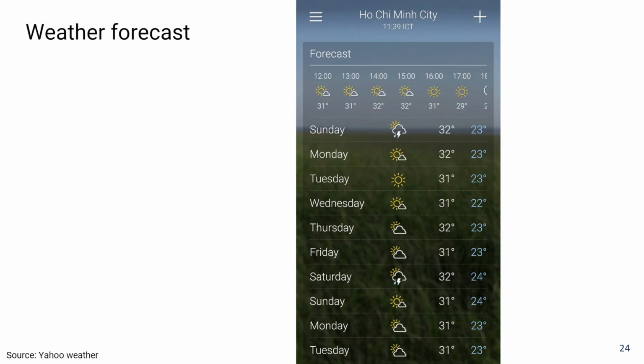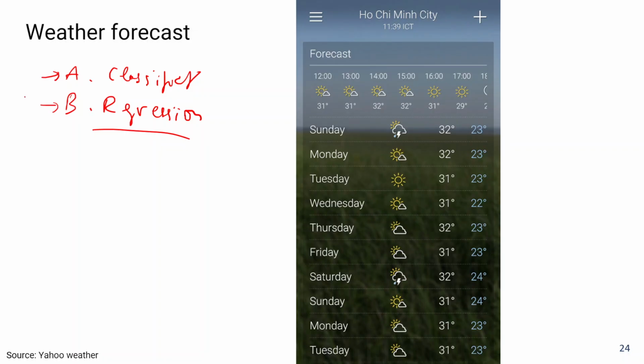Now let's talk about weather forecast. I have a question for you, everyone. In your opinion, do you think weather forecast is a classification or a regression problem? Type A if you think it is classification. Type B if you think it is a regression problem. Now test your understanding.